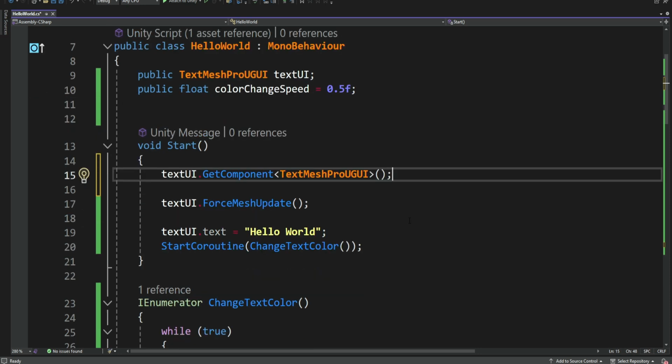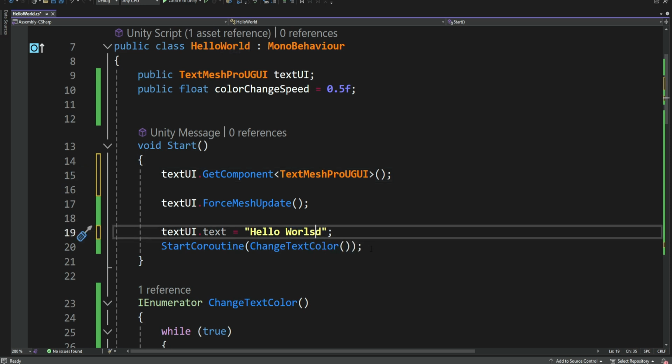Now obviously there won't be any errors if you type a string word. For example, instead of saying world, you say something like that, right?